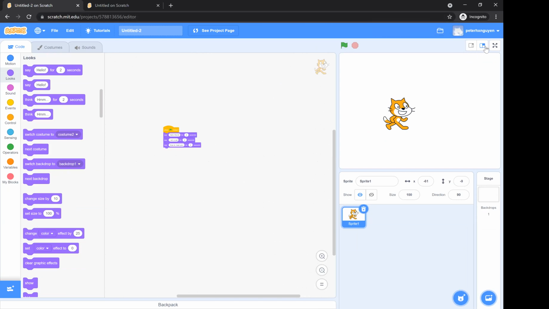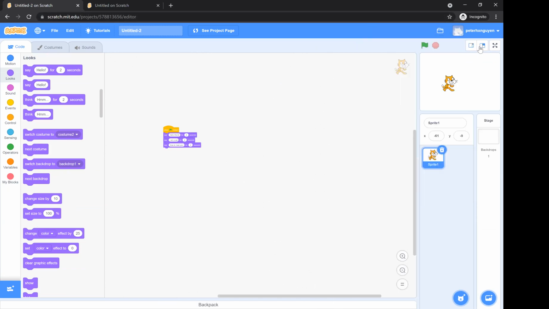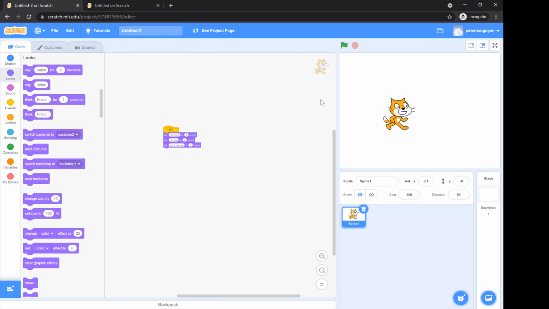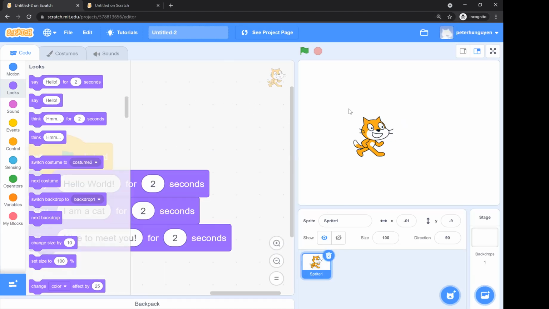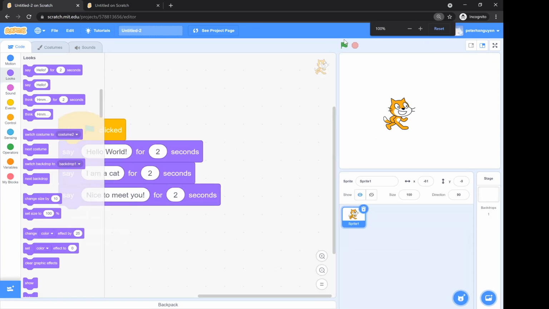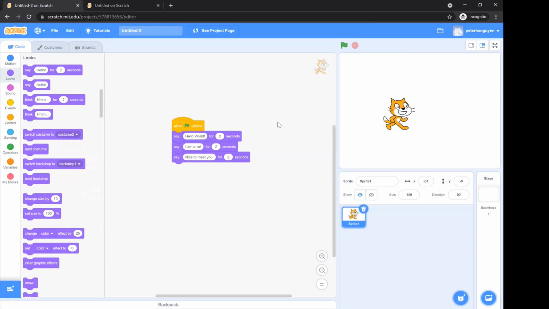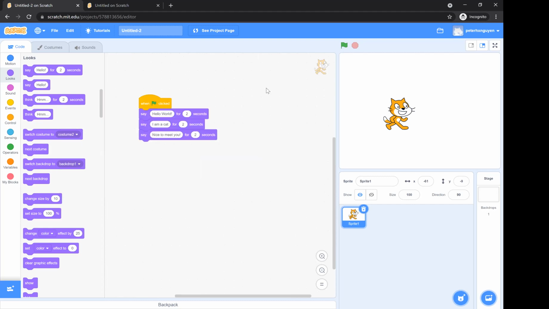If not, you can just play around with this button here. You can either have a small cat or a very large cat. I'm just going to zoom this so it's larger for all to see. Smaller. Which one? Maybe shift.